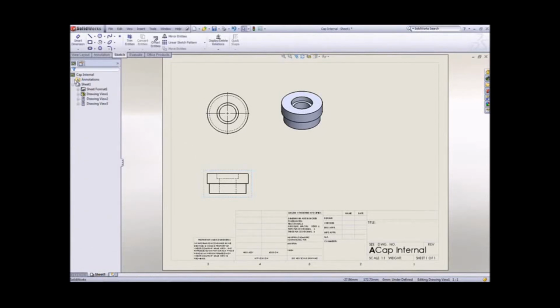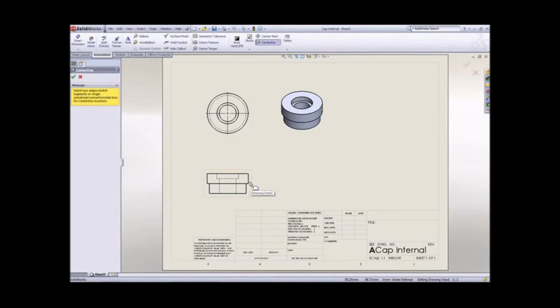You should now add the center line to the front view of the cap internal. Do this by selecting Center Line from the Annotation tab. Now, click on the view to apply the center line. Click the green check mark once you're done.